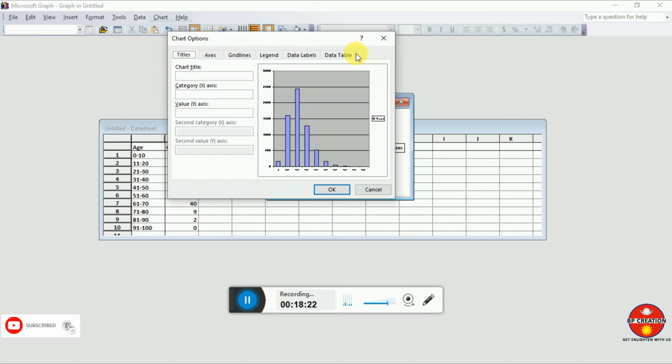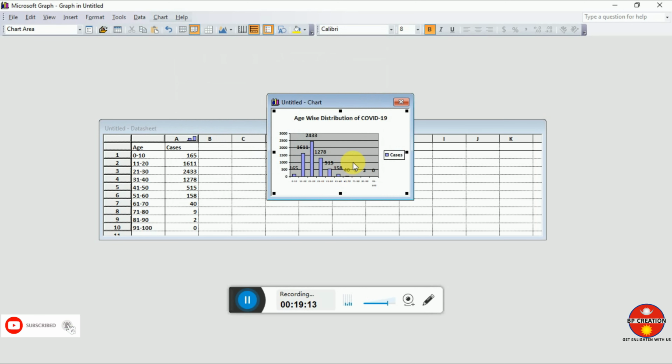I'm going to chart option and data labels, category name. No, it doesn't need it. We need value, and we can simply see it here. Now I'm going to keep a chart title, province wise distribution of COVID-19. With this I'm going to simply add the title over here. You can see it here.